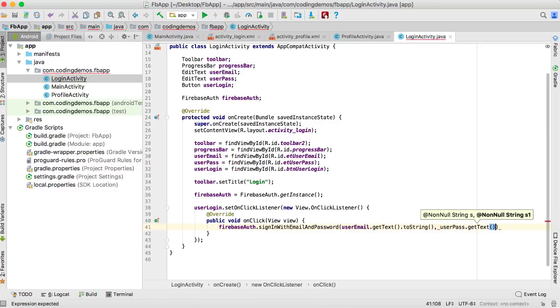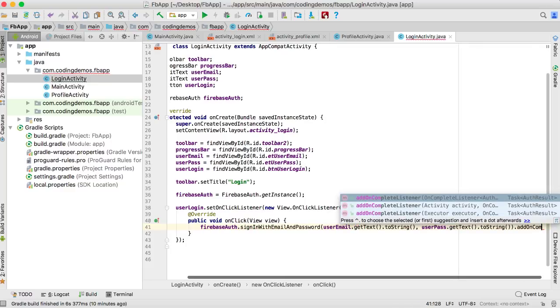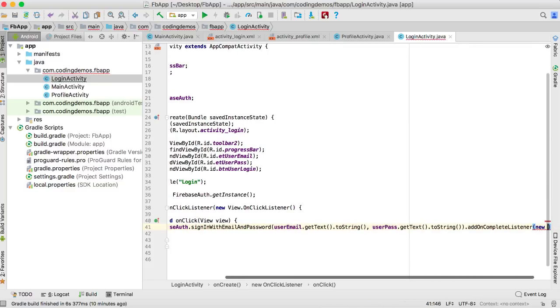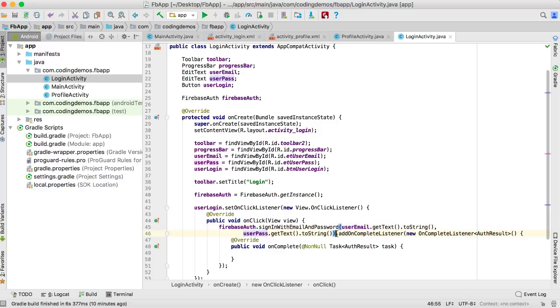and for the password it would be userPass.getText().toString(), and then we need to add the addOnCompleteListener, new OnCompleteListener, and we need to add a semicolon right here. Let me put this code in a new line. All right.